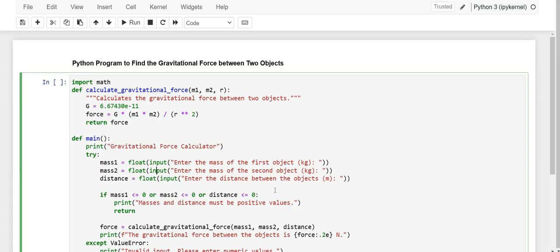Now in the next line, here the try block ensures the program catches errors. If the user enters invalid input such as letters, this will catch the errors.